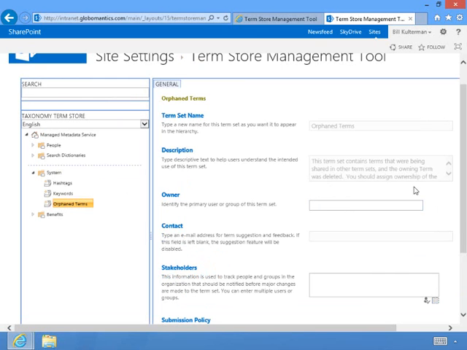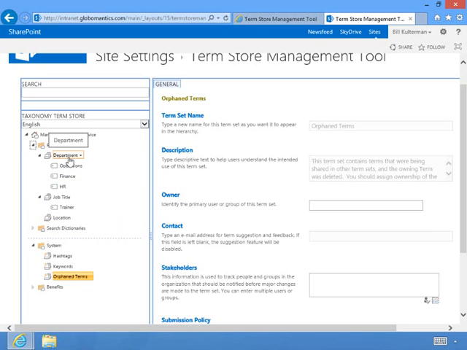And you can read here, it's probably hard to read, so I will read it to you. This term set contains terms that were being shared in other term sets, and the owning term set was deleted. You should assign ownership of the terms. In other words, if I went ahead and deleted this department term set, and people were still using these terms, they would be orphan terms. They wouldn't have a place to live. They'd be living here. And the thing to do would be to go ahead and take those terms and add them to either an existing term set or create a new term set or group and use them in there.